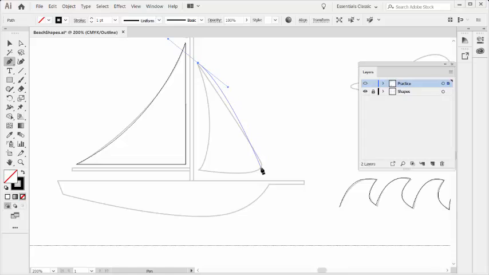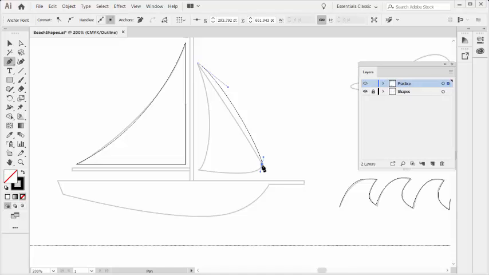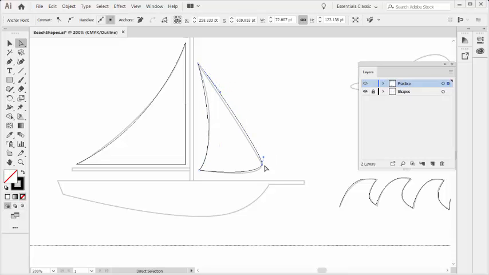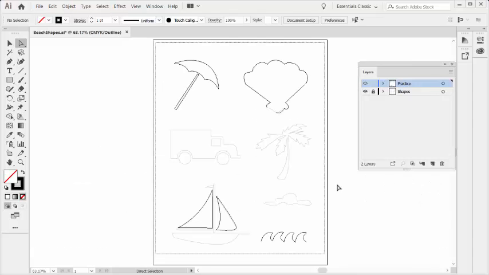I'll do the other sail there. This one's a little bit trickier because of the curve here, but again, it's the same technique, using Alt-Option to change the direction of the curve, and then Alt-Option to change the direction of the curve again, click, hold, and drag, and then close the path. And then use my Direct Selection tool to work with the control handles to get my curves exactly where I want them. So there are some shapes.